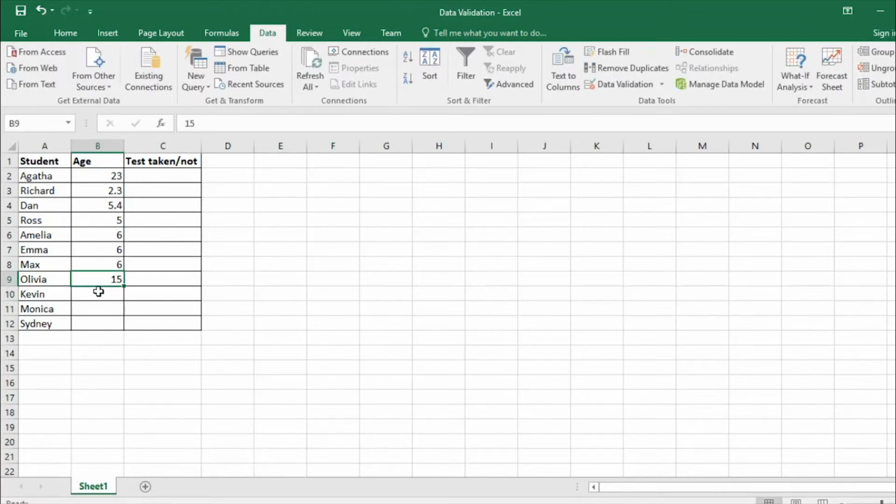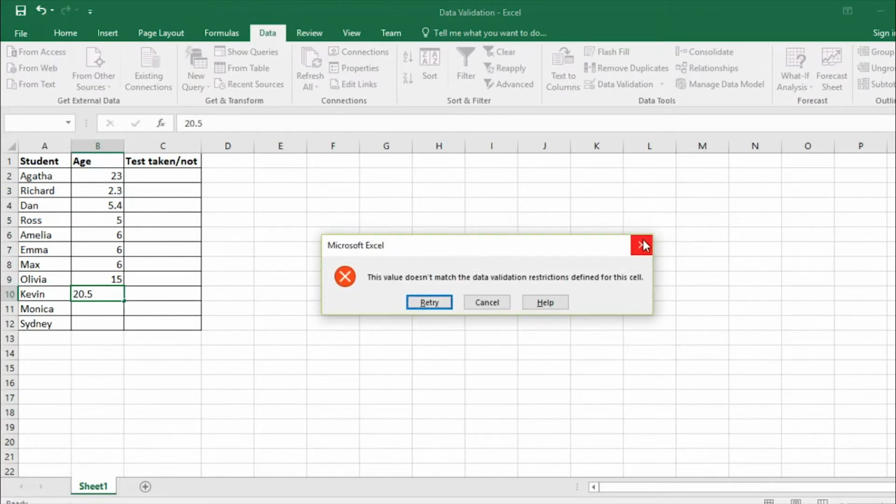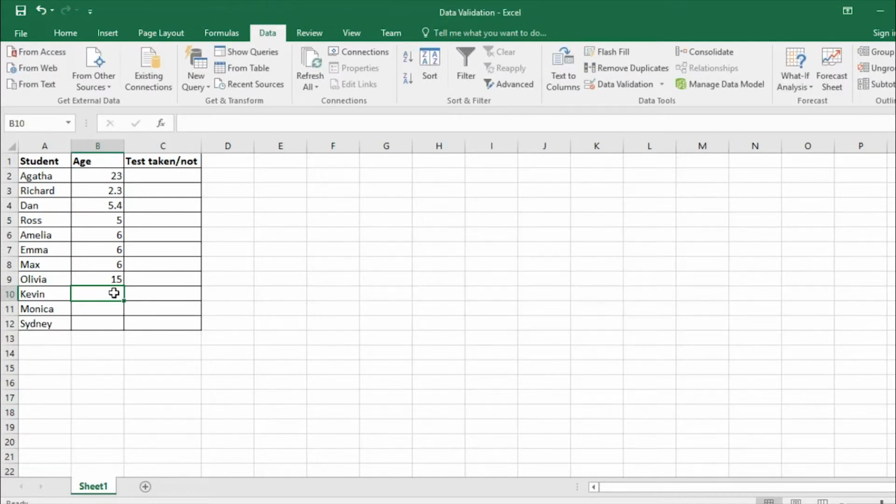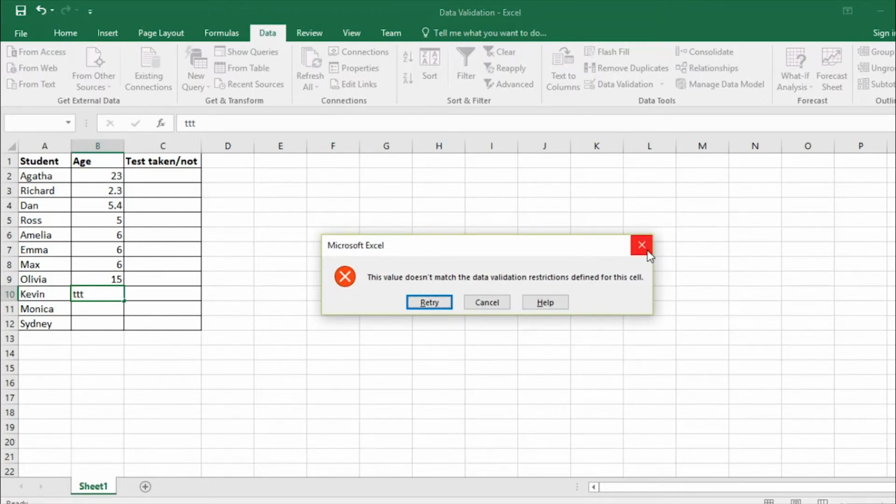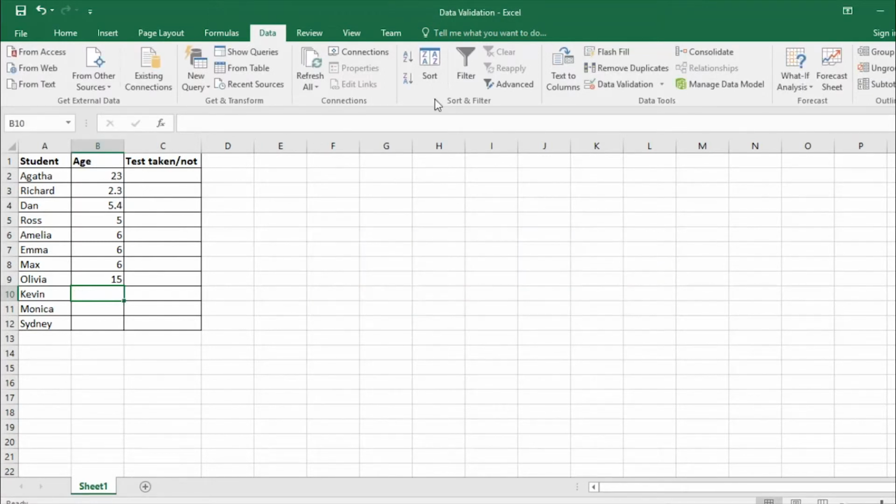The value is accepted. Now let's try to enter some whole numbers with decimals, say 22.5, and you see the same error is occurring due to our validation rules. You can also try text, and the same error appears.